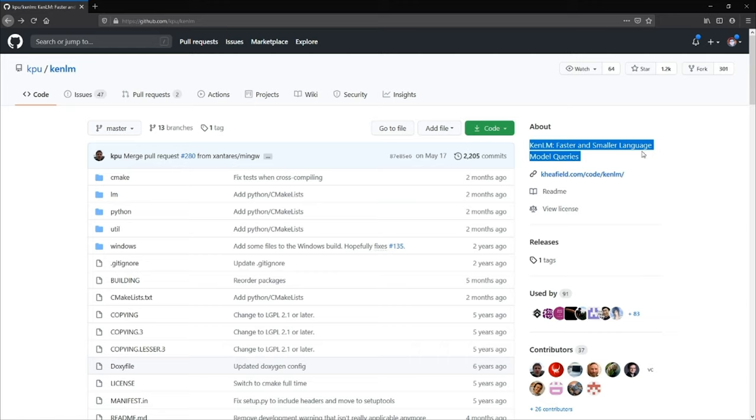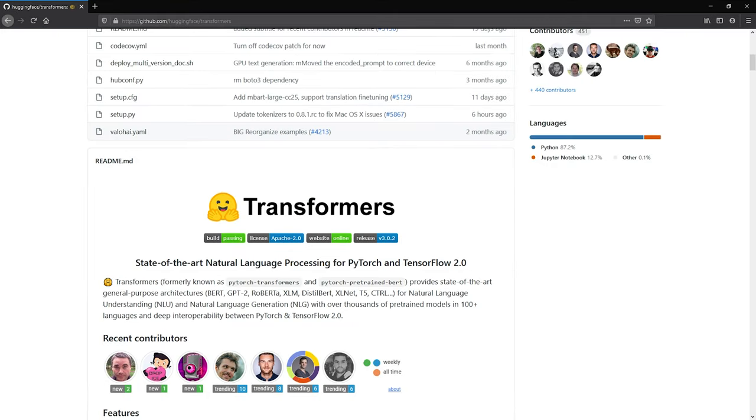We want to use KenLM because it's lightweight and super fast, unlike the much heavier neural network-based language models. Neural-based language models like transformers from Hugging Face have been proven to produce better results, but since our goal is low compute, we'll use KenLM, which works well enough.